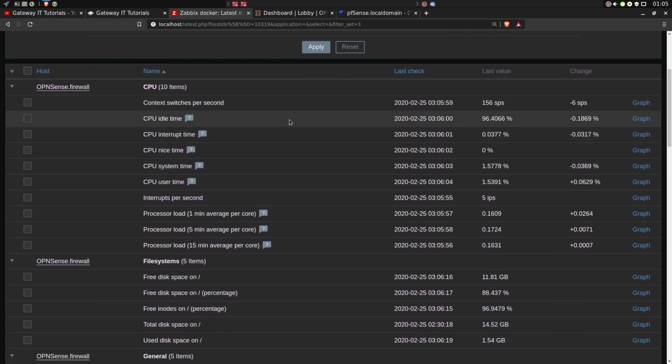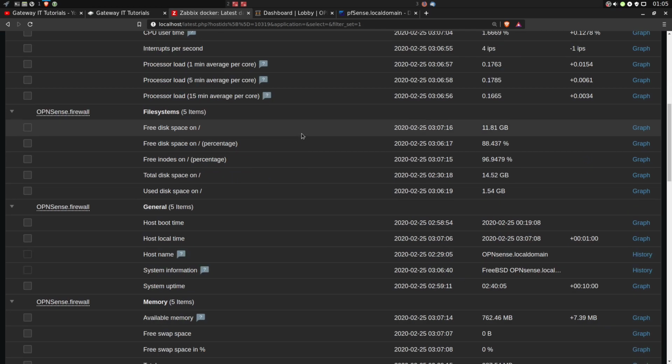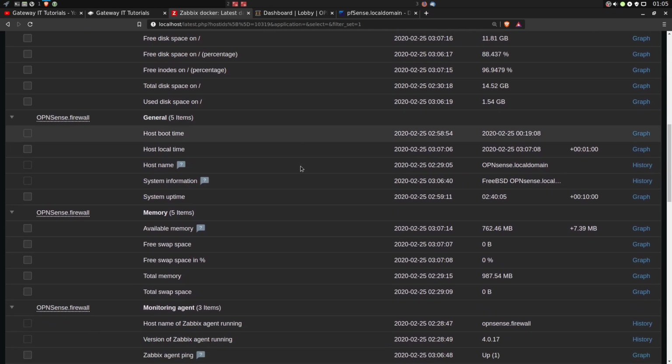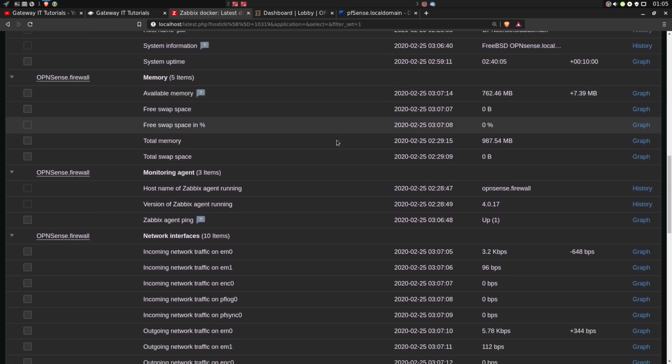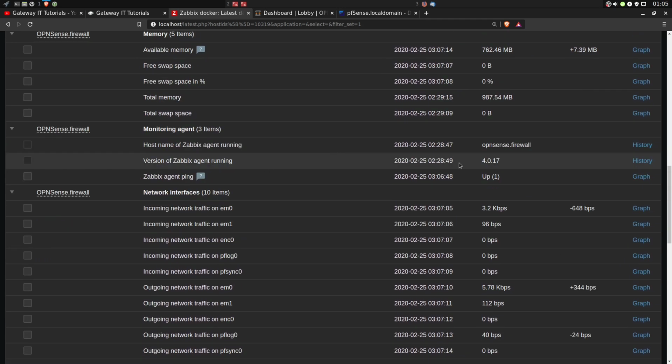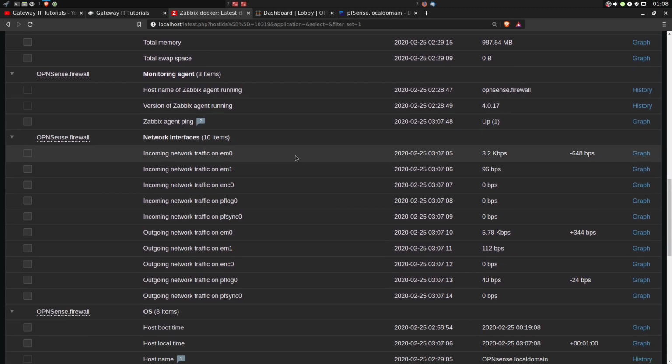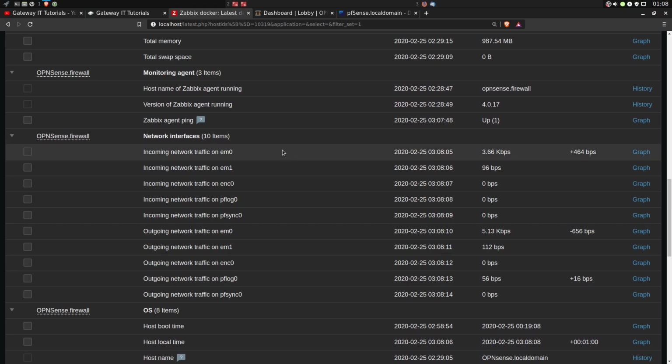Immediately you see the CPU usage, the disk usage, system uptime, available RAM, then the host name, Zabbix agent version, and now, in my opinion, the most useful section for firewall monitoring, the network interfaces. Zabbix will automatically discover all of the network interfaces on your firewall and will throw them up here. You will be able to see the incoming network traffic and the outgoing network traffic.